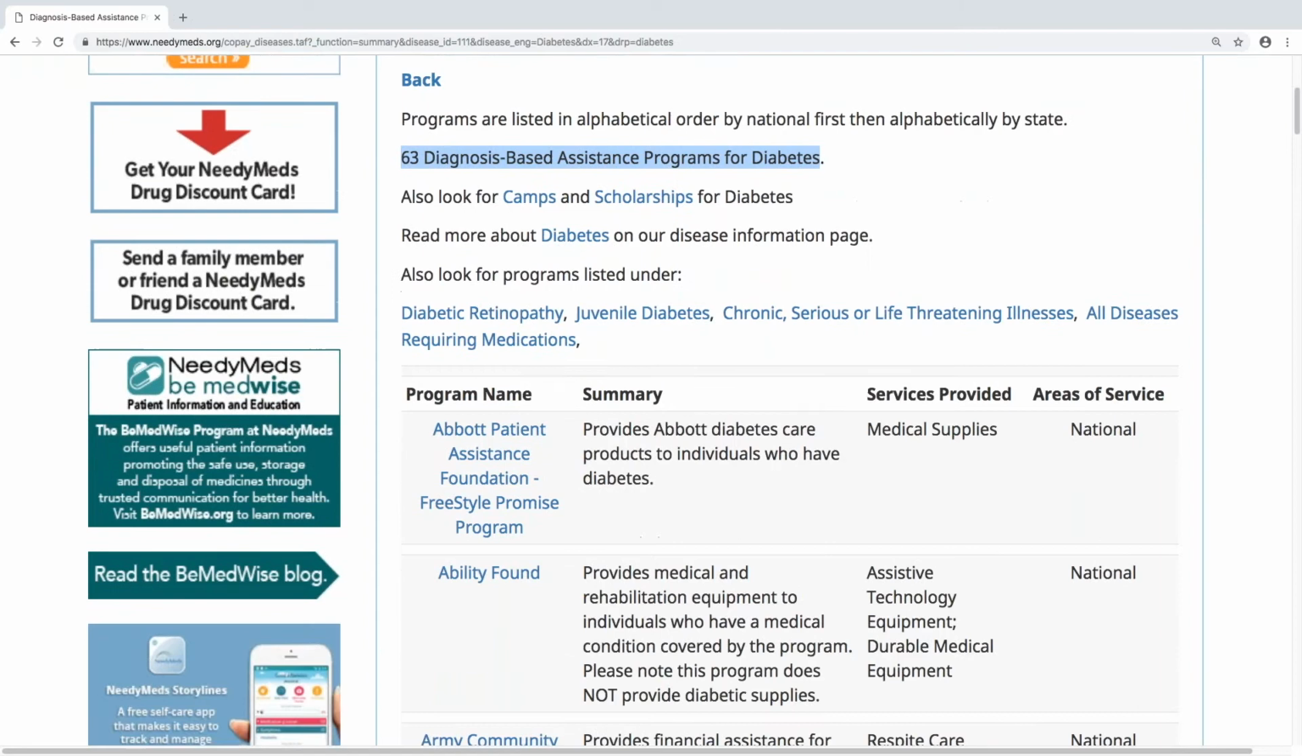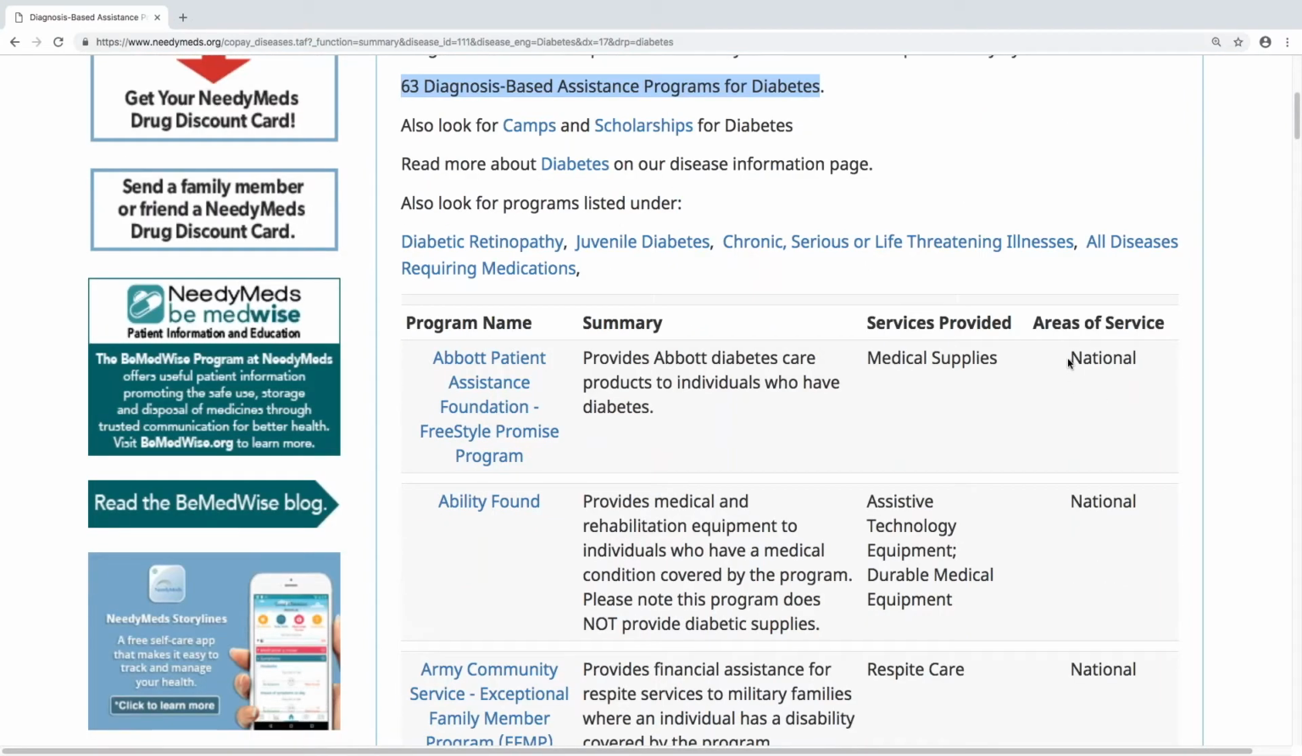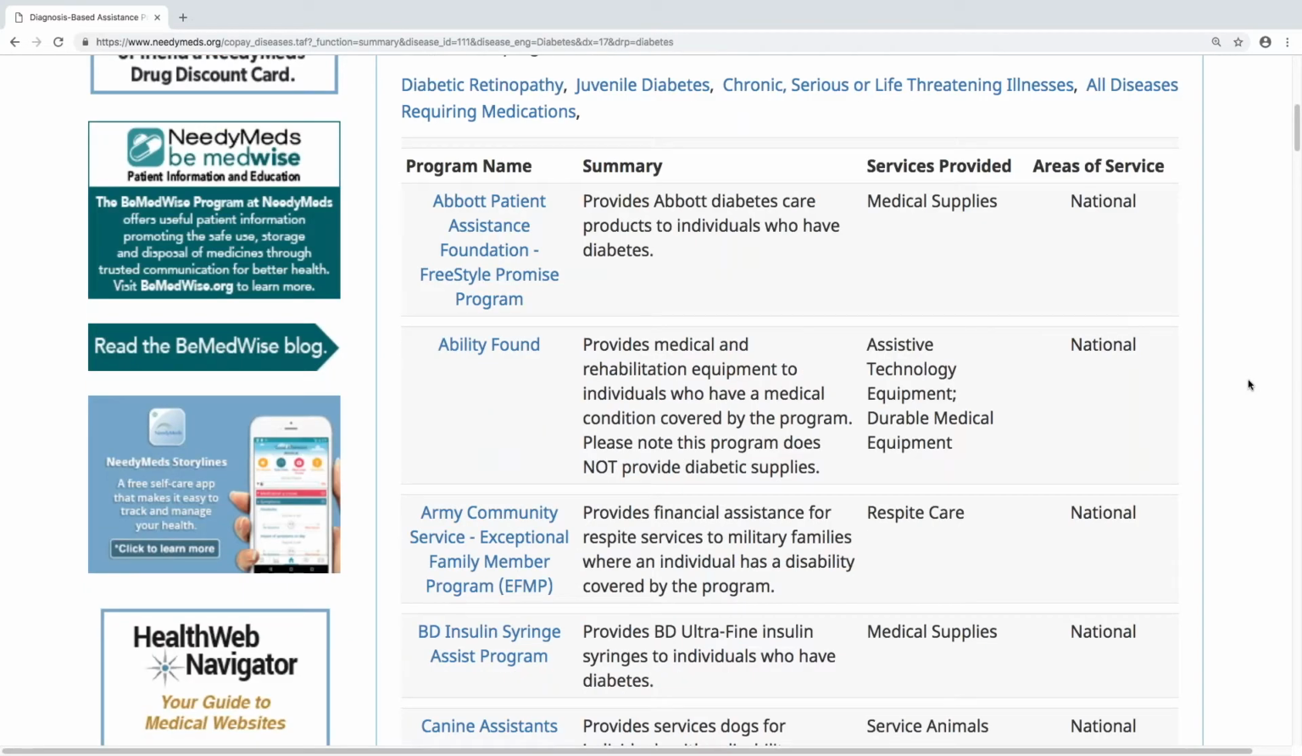And then they're listed alphabetically, with the national programs at the top. And again, that means regardless of where you live in our country, you'll be eligible to apply. Hopefully you'll agree that all of the pertinent information is now on your screen: the program name and a hyperlink, the summary, and most importantly, the far right corner. The services provided column lets you know exactly that: what is this program going to help provide this patient?